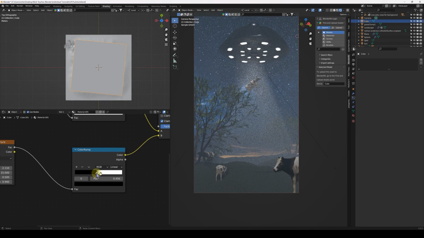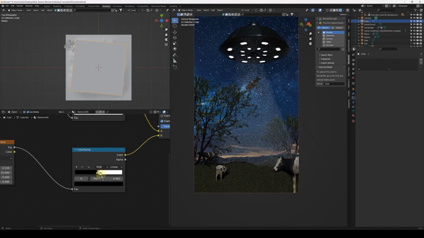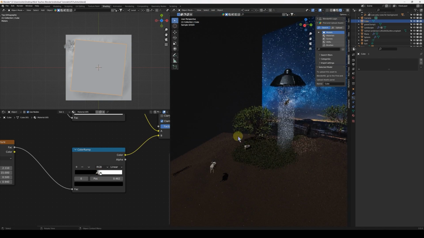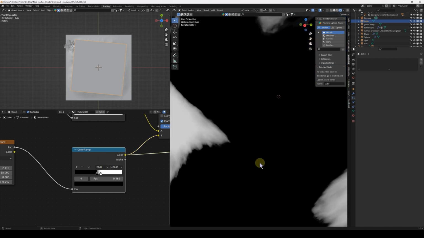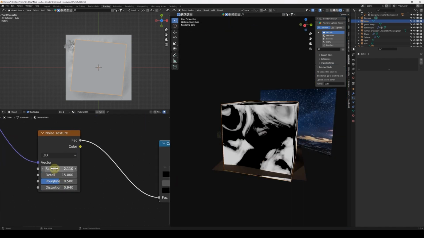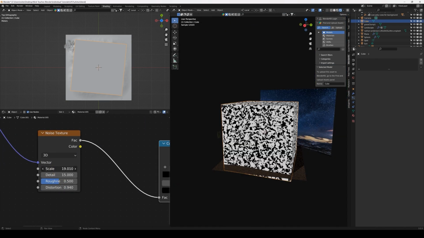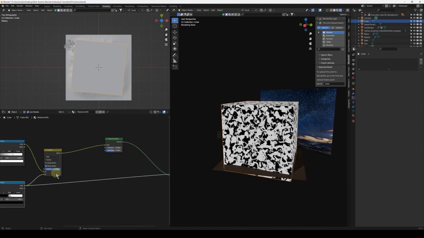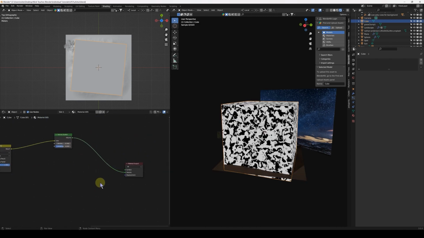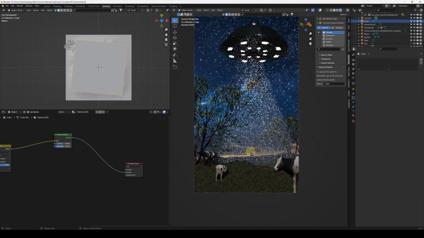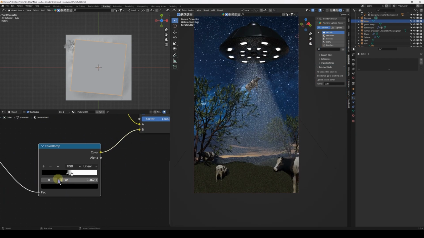Bring that up a bit more. Bear with me. I think the scale needs to be much bigger. Let's try that. Back into Cycles. And clearly too much black.